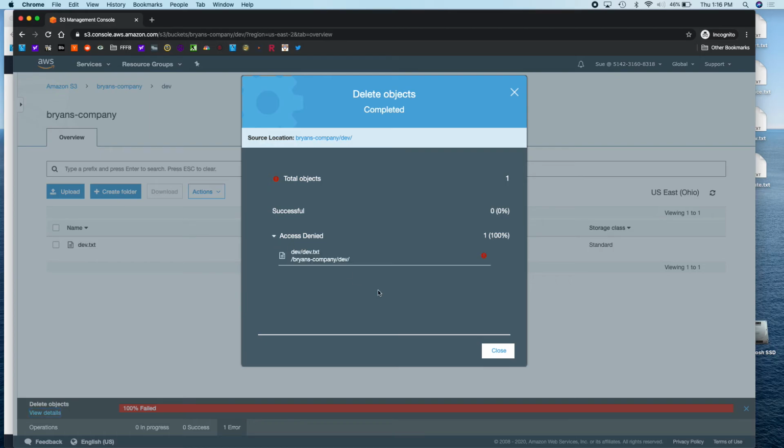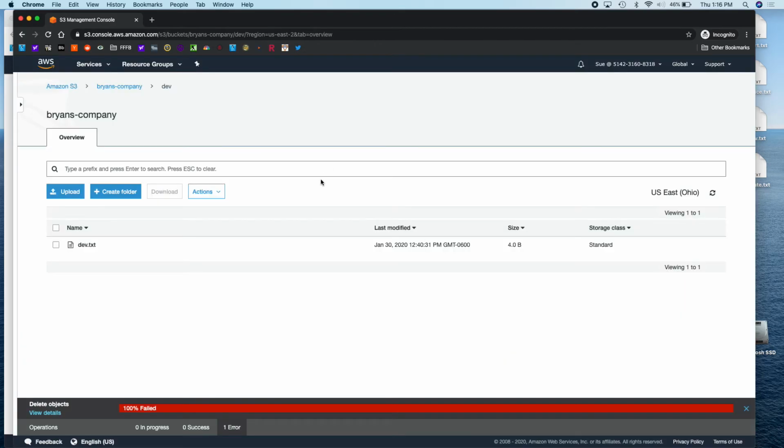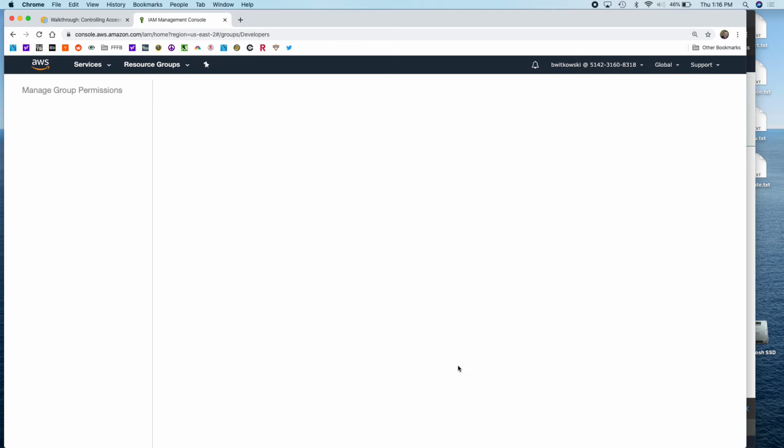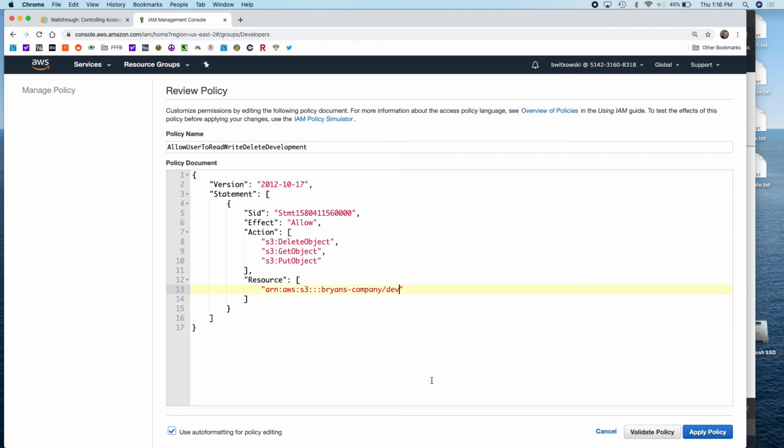Access denied. No, access shouldn't be denied. Oh, I did the same thing as before. So the allow users to read, write, delete in development, I put the development folder, but it really has to be development /* for any of the files. So if I come back in and edit the resource, the resource that I want access to is dev /*. So any of the files.